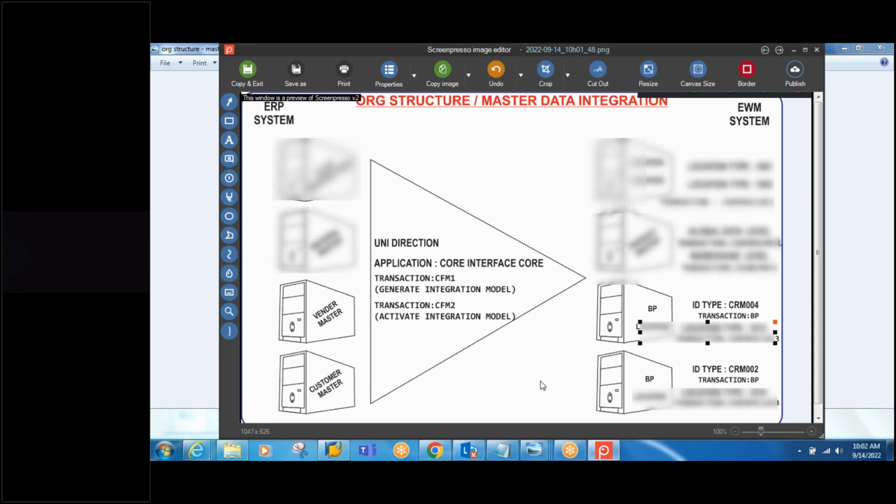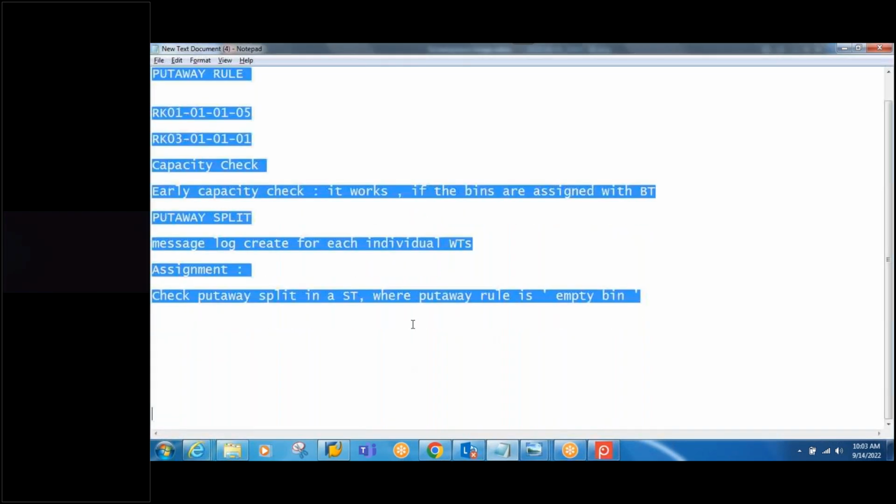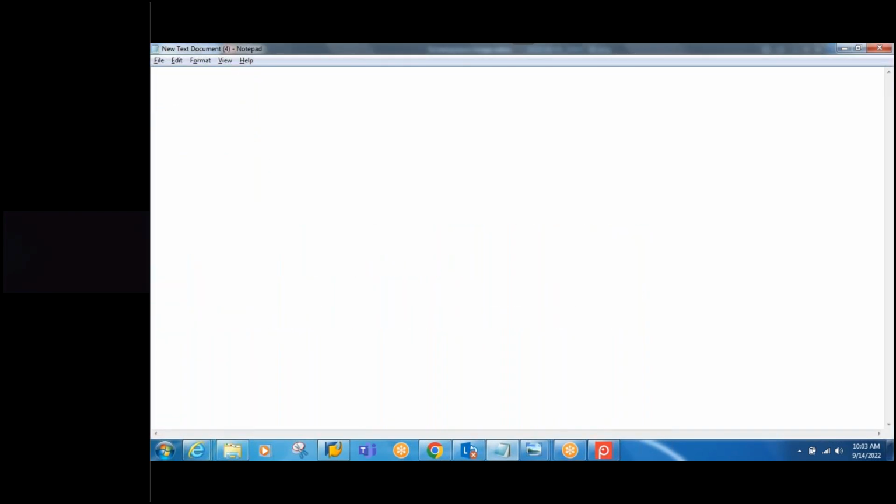Here also we use the SIF application. We create vendor and customer masters in the ERP system and move them into EWM, where both are stored as business partners but differentiated by ID types: CRM 004 for vendor master, CRM 002 for customer master. Now I'm giving some idea about ERP.